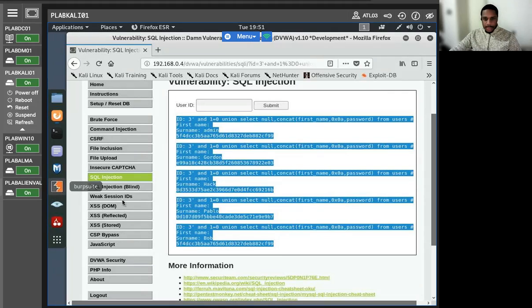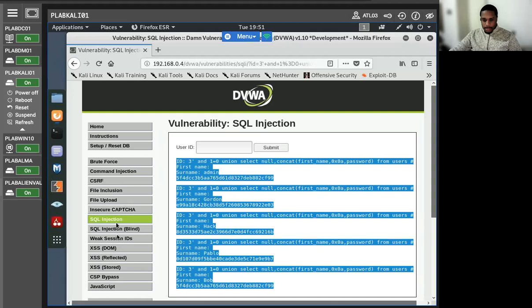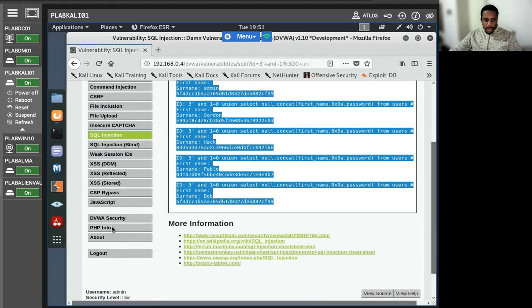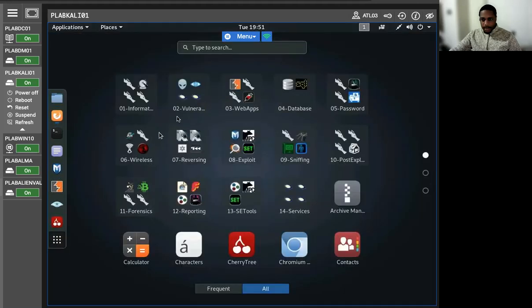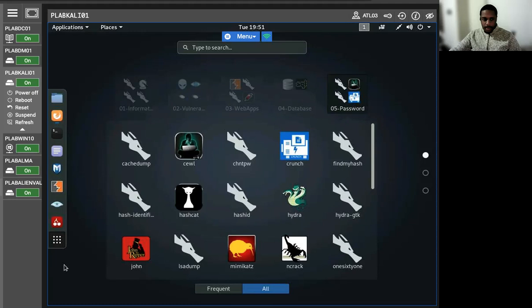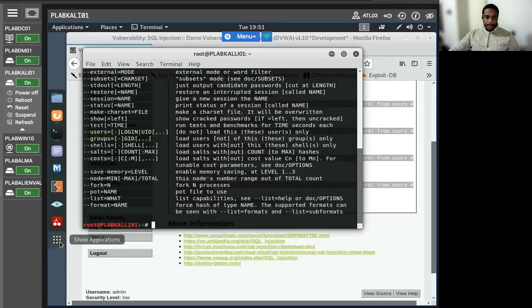So let's see. Just looking for, let's see, this one. Then John. There it is. Perfect. We got the terminal up. All right, perfect. So we're going to get right to it. So I'm telling it what I want it to do.